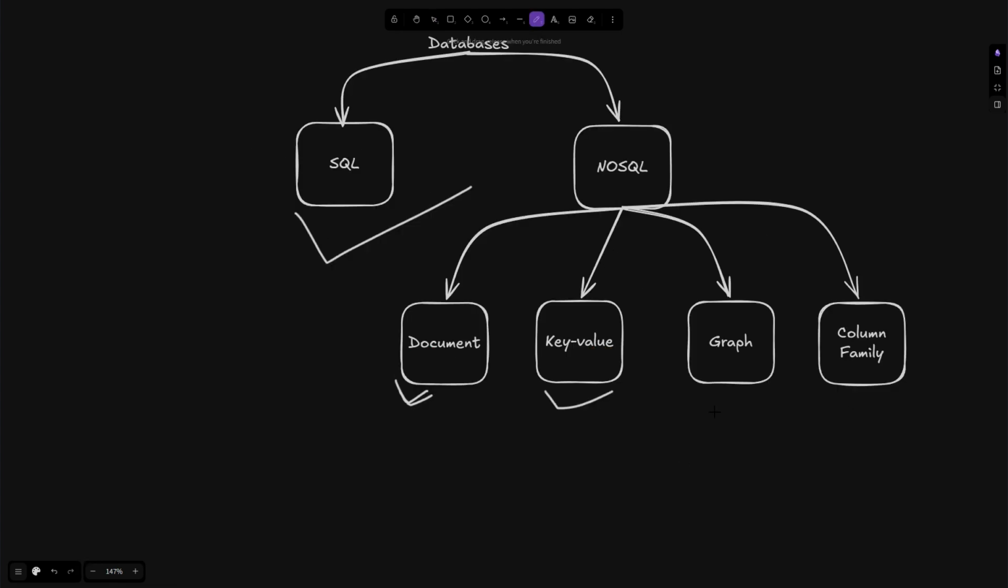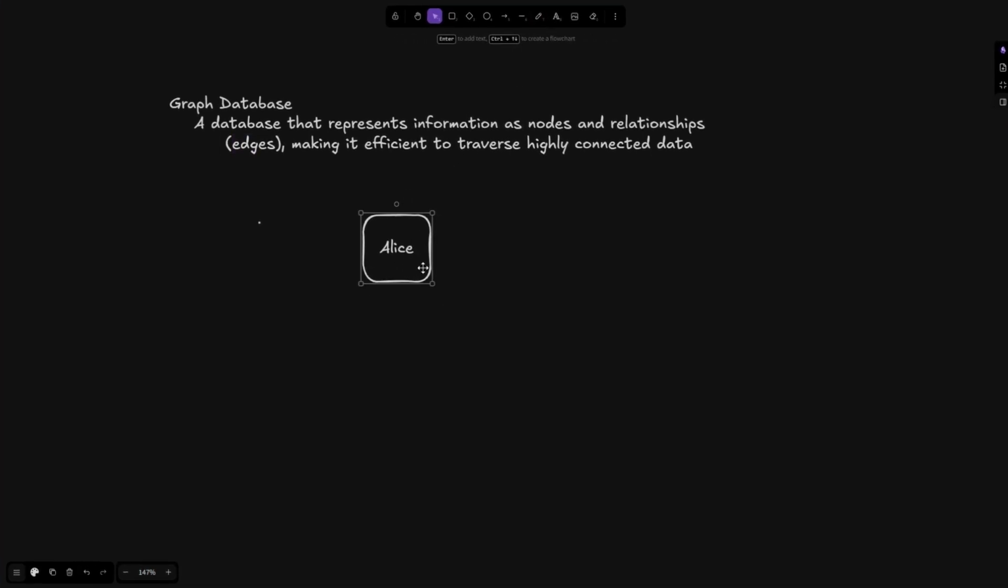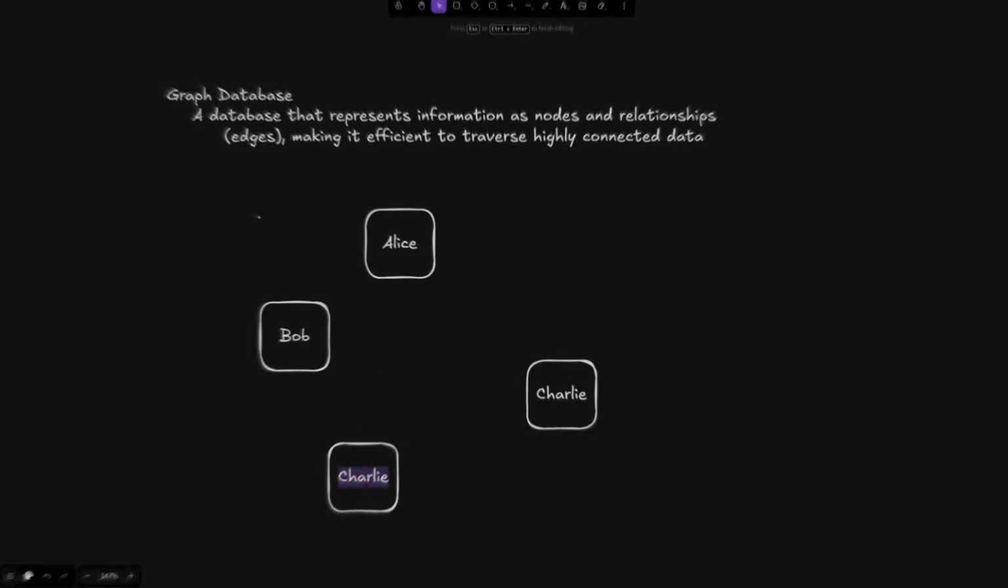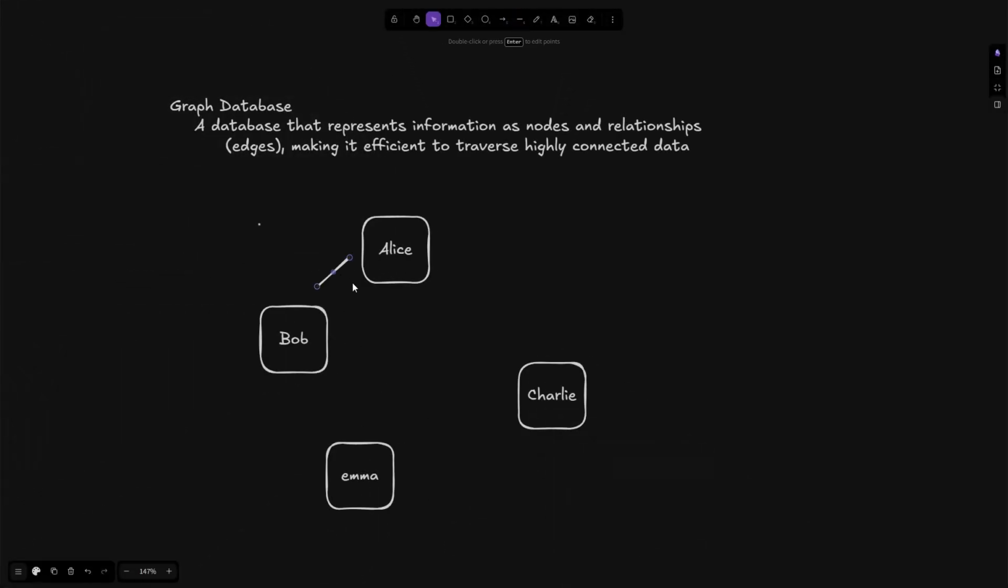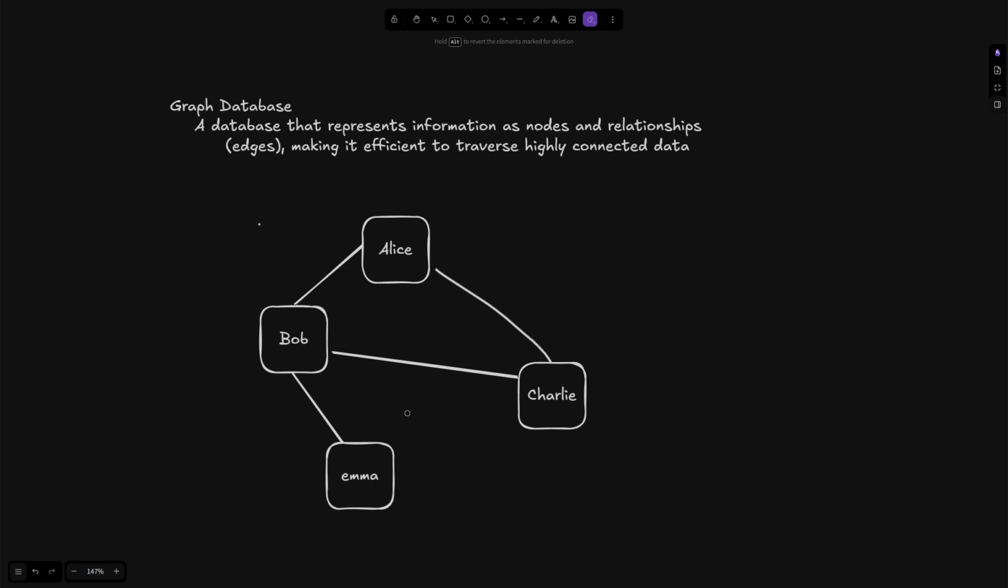Now let's jump into graph database. A graph database is a database that represents information as nodes and relationships as edges, making it efficient to traverse highly connected data. For an example, let's take a social media network. Let me draw some nodes. Let's connect all of them with edges. For example, this is a network of friends on Facebook. Alice is a friend of Bob. Bob is also a friend of Charlie, and Bob is also a friend of Emma.